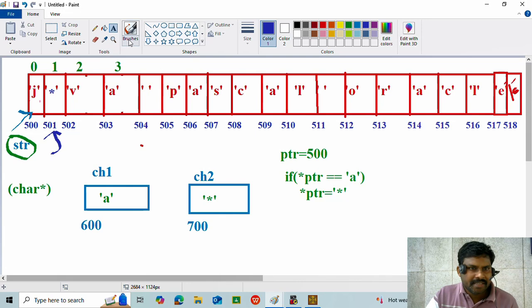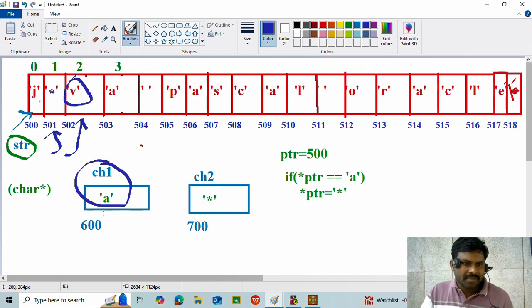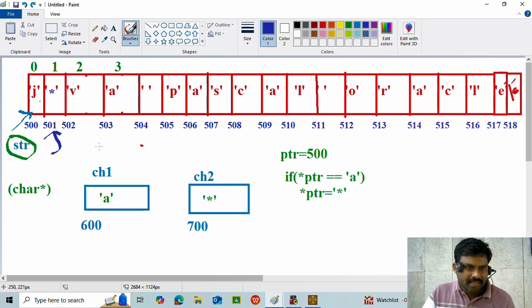Next, this pointer is incremented to 502. Now you have to check whether asterisk ptr value is equal to ch1. Condition true or false? False. Then you have to increment the pointer. Now the pointer is pointing to 503. What is asterisk ptr? A. A is equal to A, yes, condition true. Now you have to replace this A with the star.